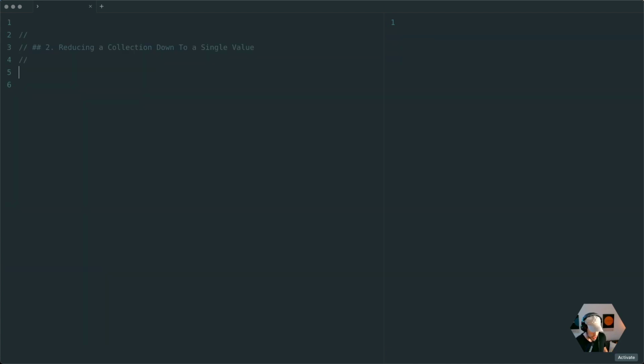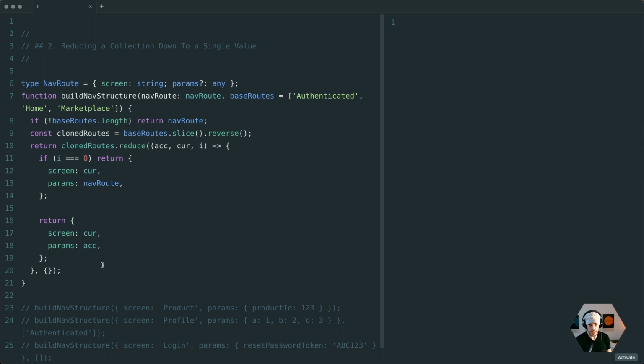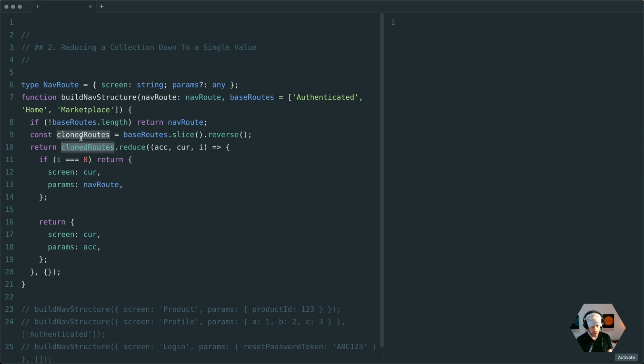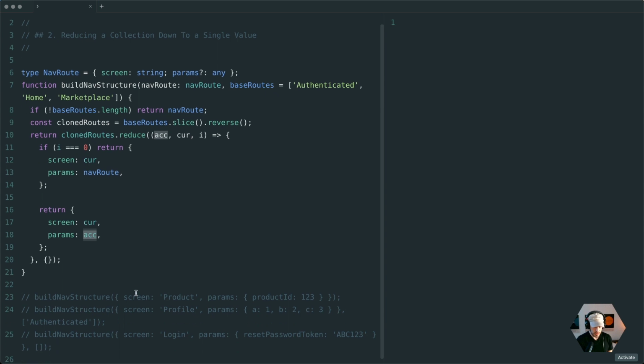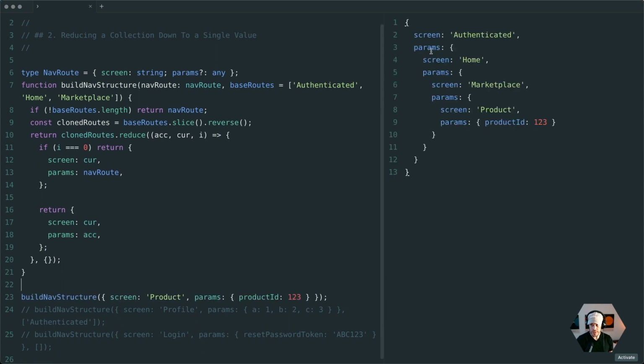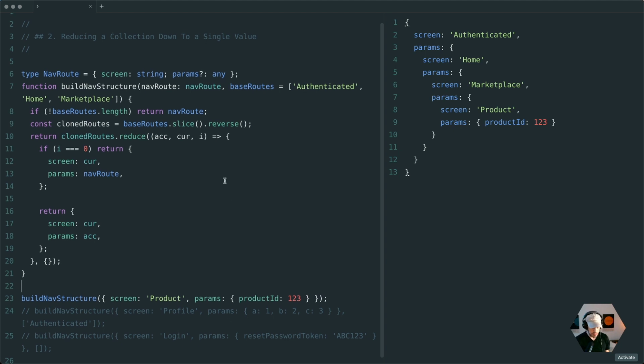You might be asking, that's all well and good, but would we actually use this in the real world? One example of how I actually used this in a recent project was when I used a reducer to compose a route object for React navigation. So here's the solution I came up with. Here's the meat of it right here. We do our clonedRoutes.reduce. And all we do is we return a new object where the screen is the current, and then we accumulate everything else on the params. And so we end up with this nice nested structure. If we uncomment this, you can see that we have things that are nested inside of params, which is what React navigation expects.